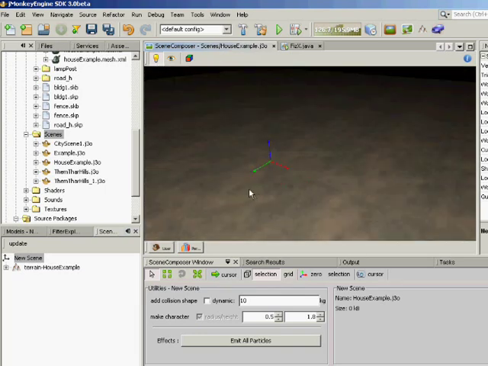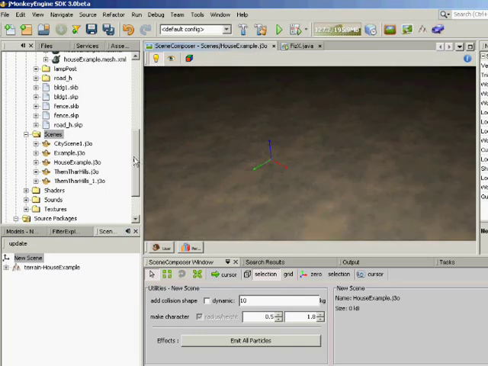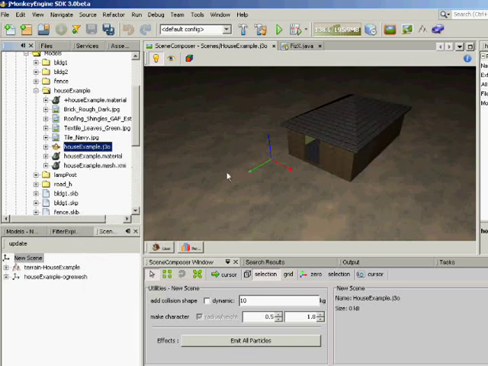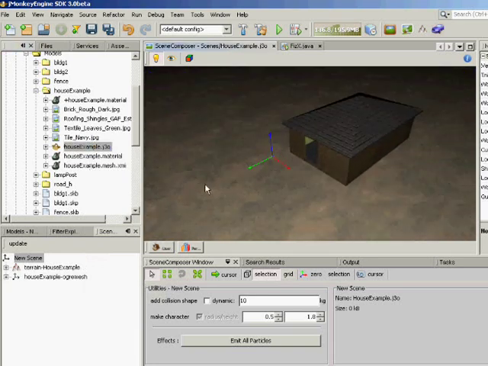All right, and let's go ahead and add our house. It's as simple as going and clicking on the house binary, right-clicking and add it in the Scene Composer, and there it is. Very easy.